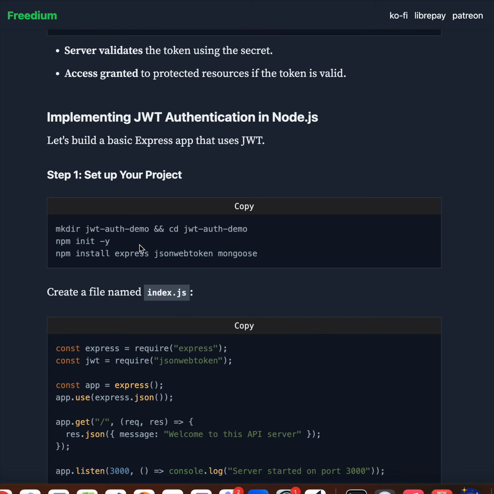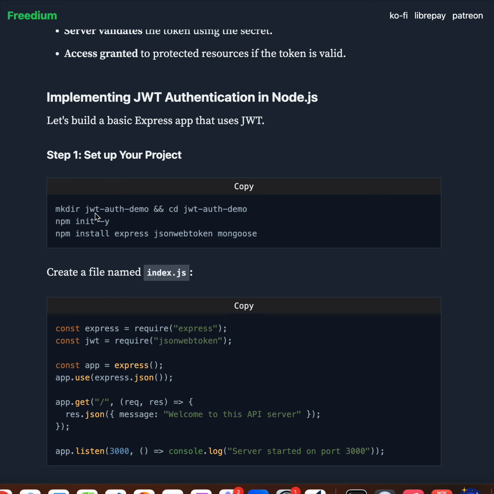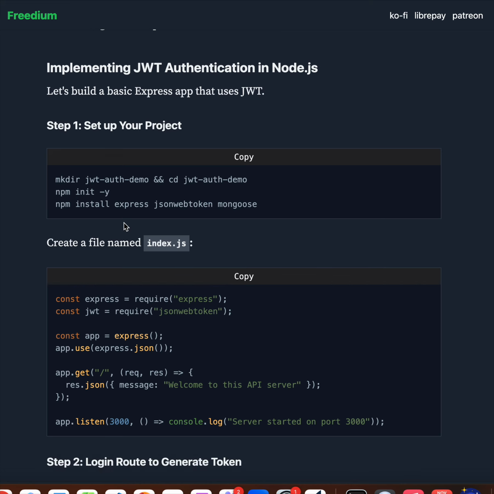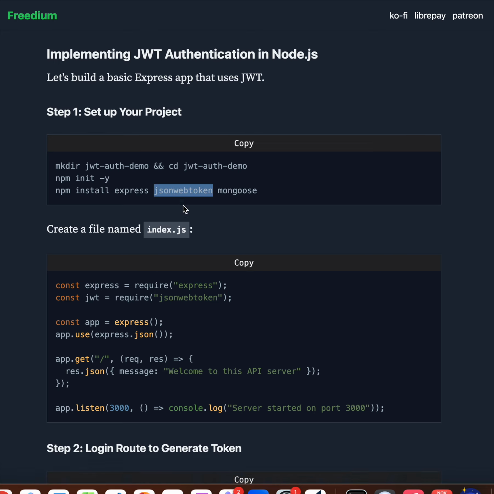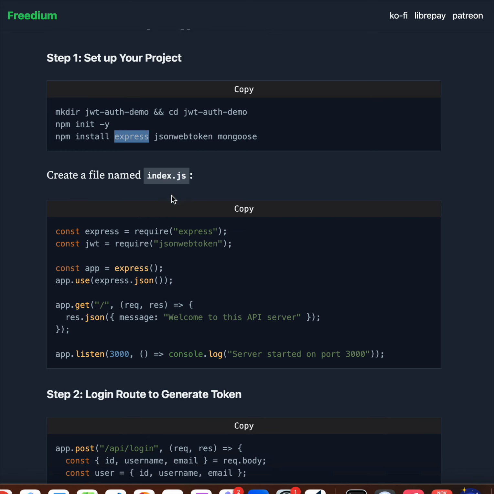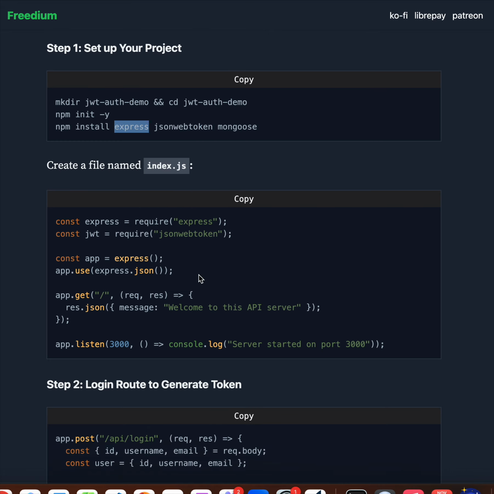Basically, we need to create a project. You can create a directory and run npm init -y. This will initialize a fresh Node.js project for you, and you can install these libraries: Express, JSON Web Token, and Mongoose. Mongoose is for the database, JSON Web Token is for JWT, and Express is the lightweight server for Node.js. You must create a file, and it must be an Express server.